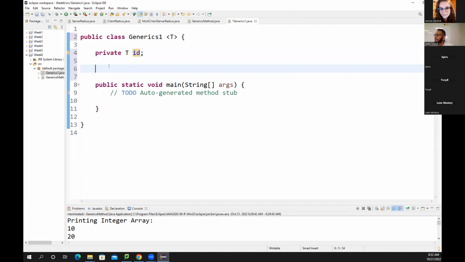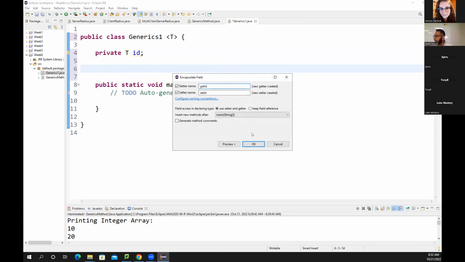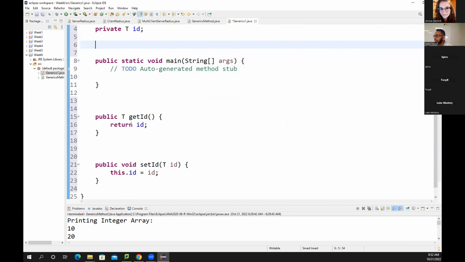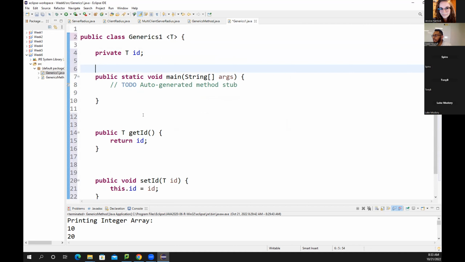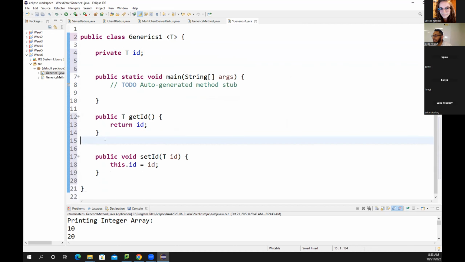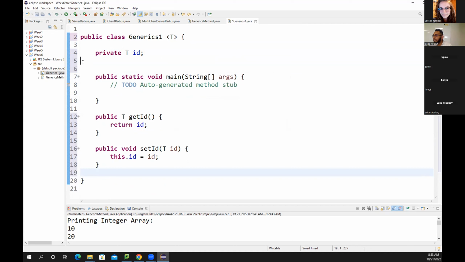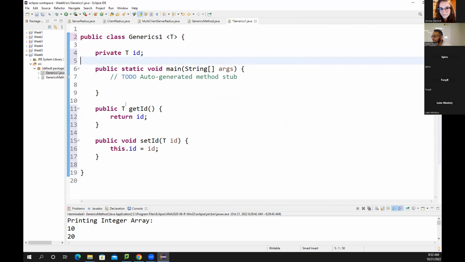It's good. So now when you hover over ID, you can just create getter and setter for ID by simply clicking on it and click OK, and it generates the getter and setter for ID. And notice when it is generating the getter and setter for ID, it automatically placed the T in place of the data type.